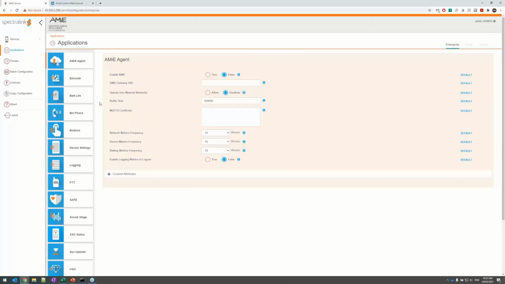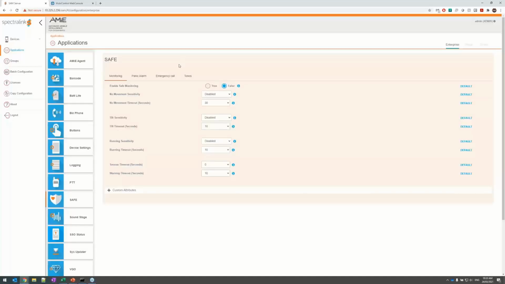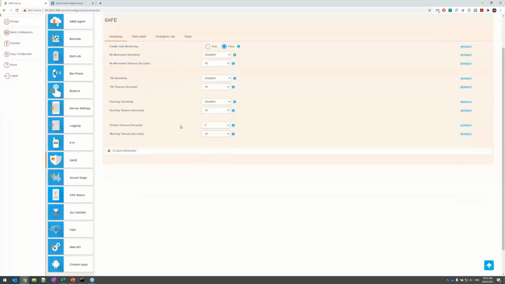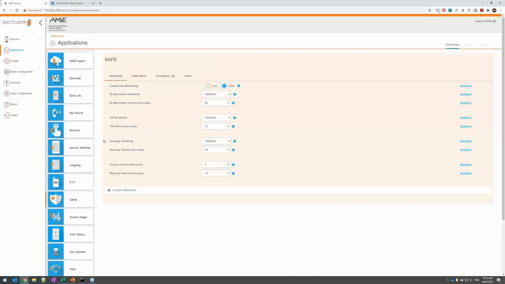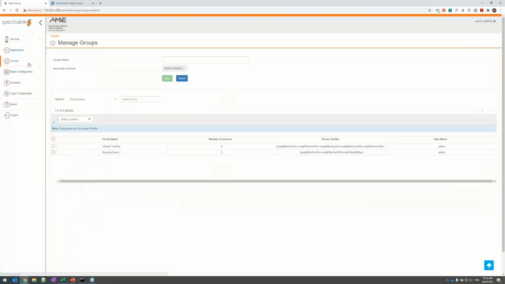If we have a look at the applications, these applications listed here are actually all the applications that have been created by Spectralink and then installed onto the handsets as well, in terms of managing and facilitating their key capabilities, like your push-to-talk functionality, or the safe features, which is your man down, tilt, emergency, duress functionality, etc. Again, this system updater, custom web APIs, BizPhone for making phone calls, battery life monitor, etc.